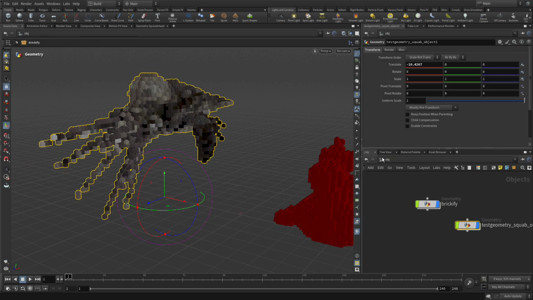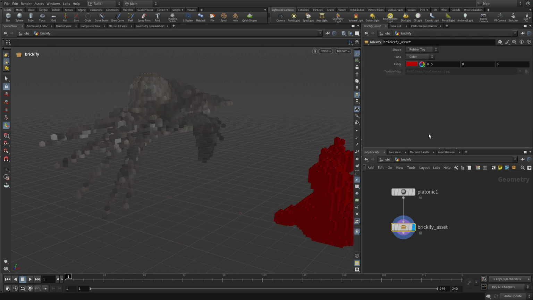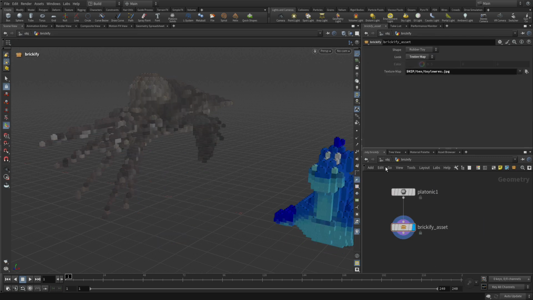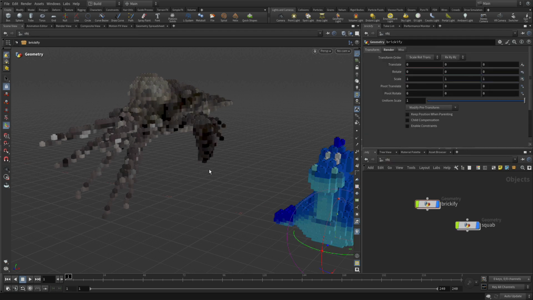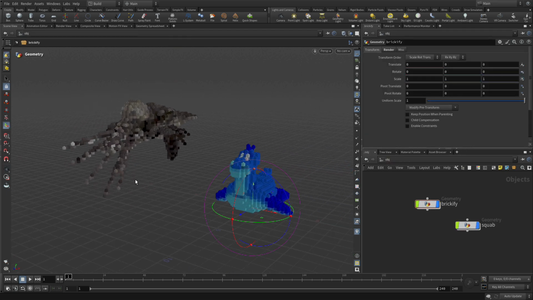And then of course we can just call that. And then in the brickify, if we want to, we can change that to a texture map, and we have that. So if we go back to the object level, we now have the 2 assets with those 2 features.